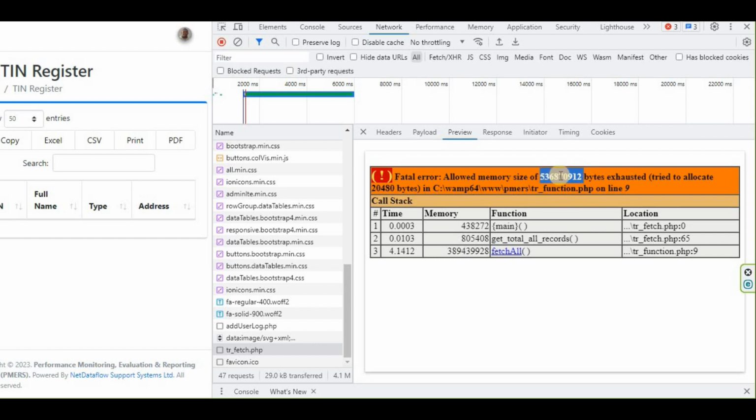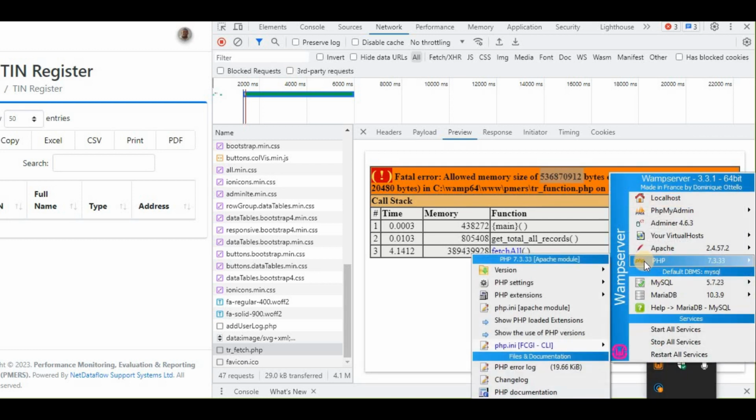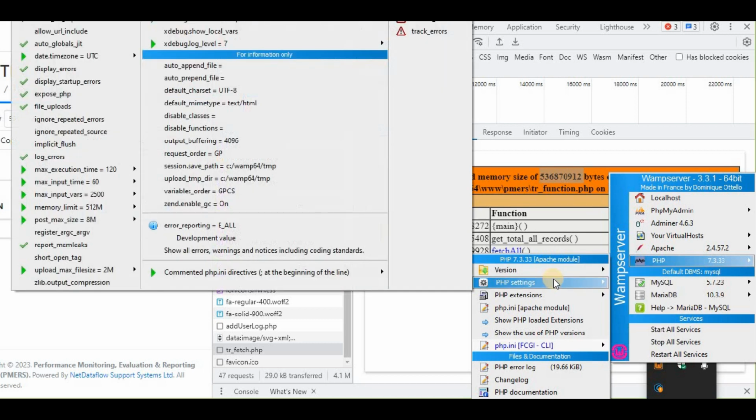So what does this simply mean? It simply means that you have to upscale your PHP memory size. Right now I'm using WAMP server. So what I did was to come here, click on this, go to PHP, and then go to PHP settings, and you see here, memory limit 512. So that's actually what I'm running.